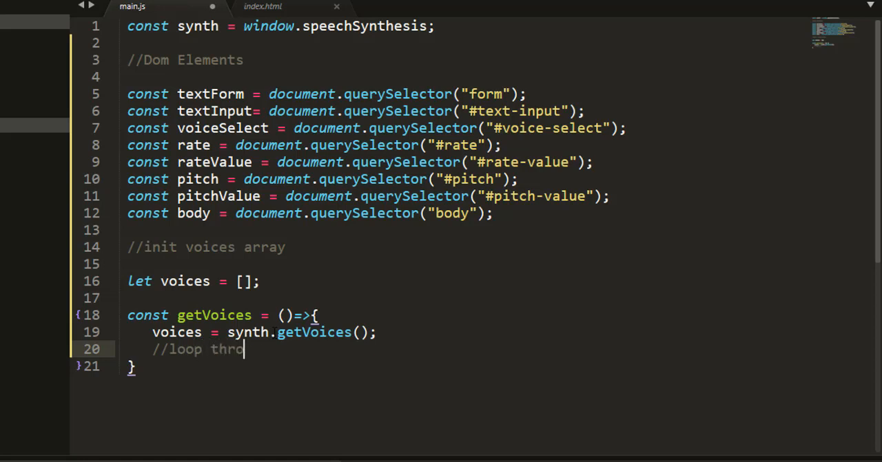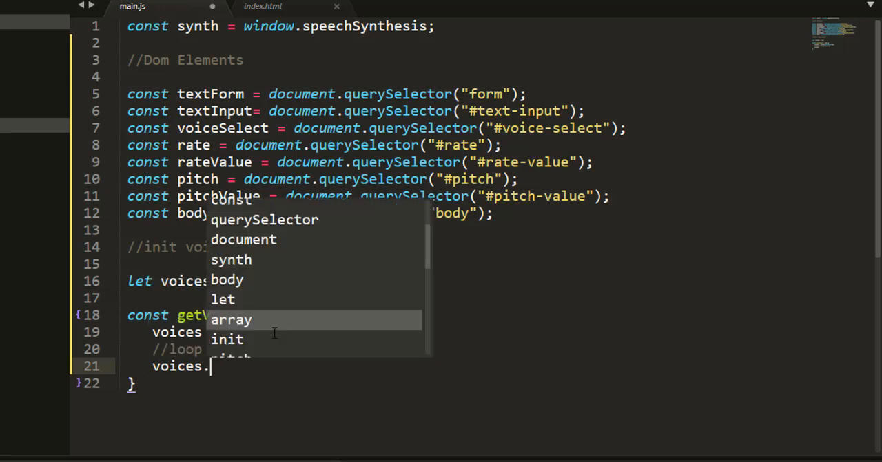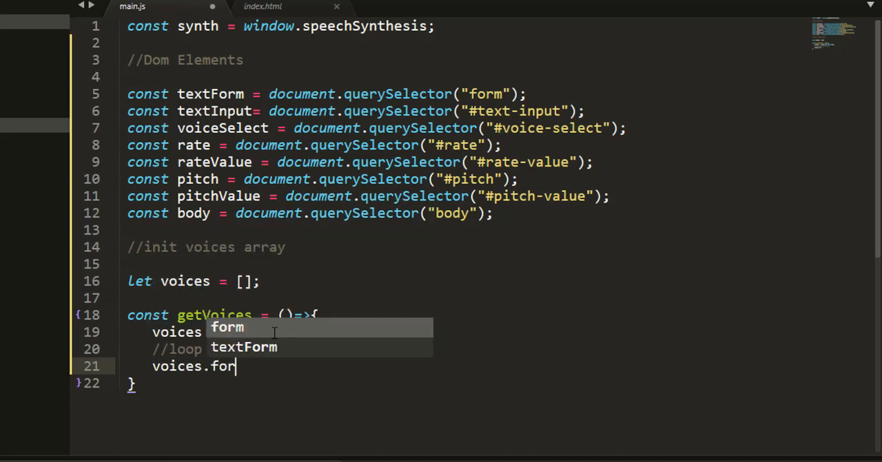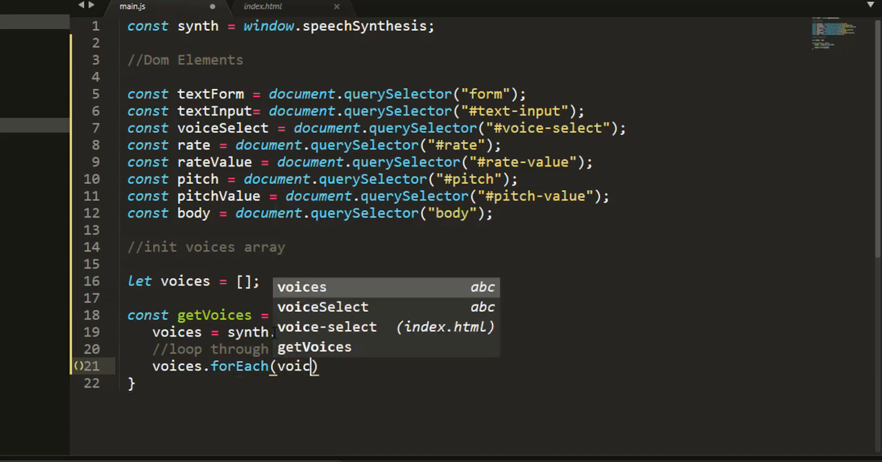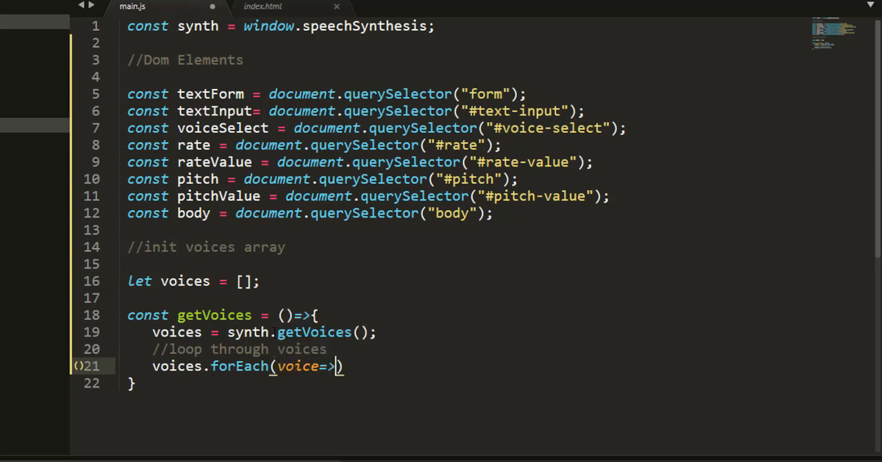Let's put a comment here: loop through voices. So we want to loop through voices now. How are we going to do that? We're going to say voices dot forEach. We're going to use forEach to achieve that. For each voice, we say voice, for each voice. So for each voice, we'll have something like this.